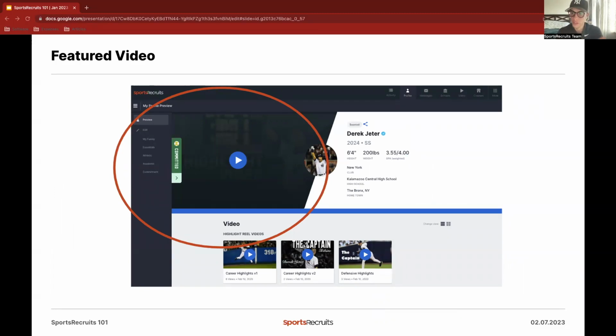To make a video your featured video, you first need to navigate to the video section of your profile. Once in your video library, find the video you want to use as your featured video and select the gear icon at the bottom left-hand side of that video. And then a drop-down menu will appear that says make a featured video.